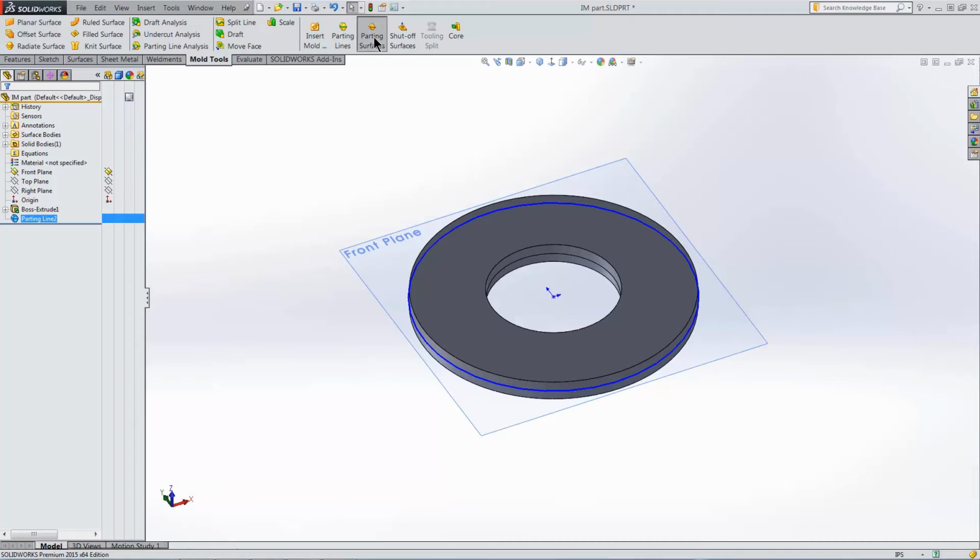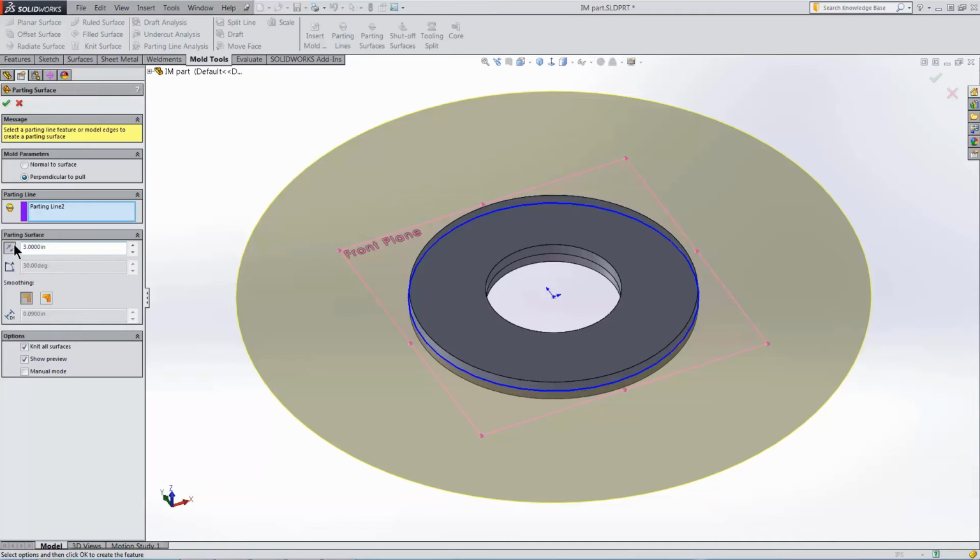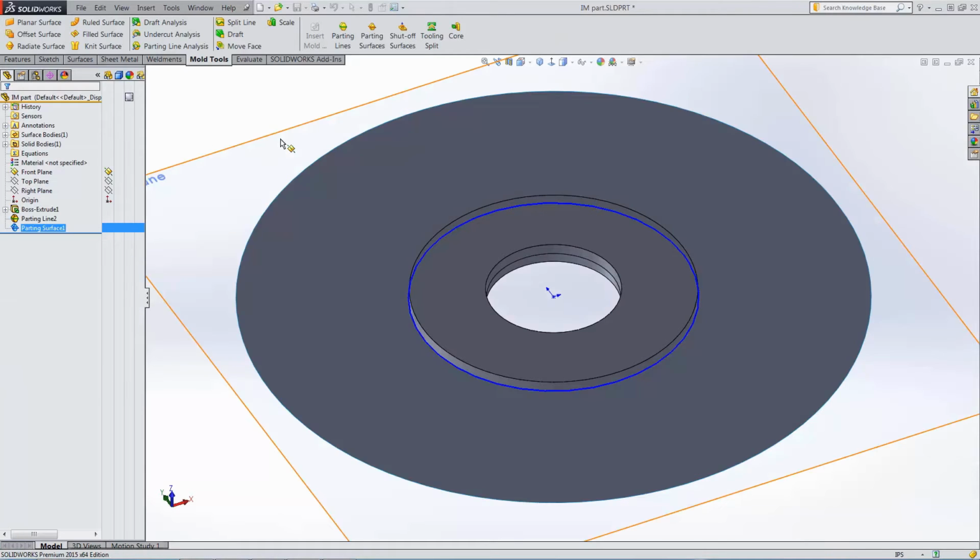Next, I'll create a parting surface from that parting line, and a preview is shown in yellow. I need to reverse the direction and give it some excess. This is going to represent the split between the two halves of the mold. I can green check that command.